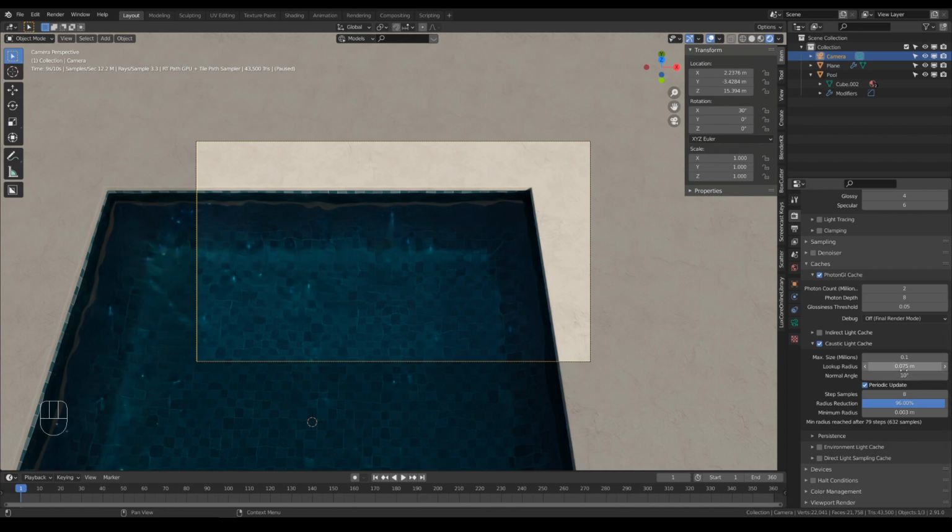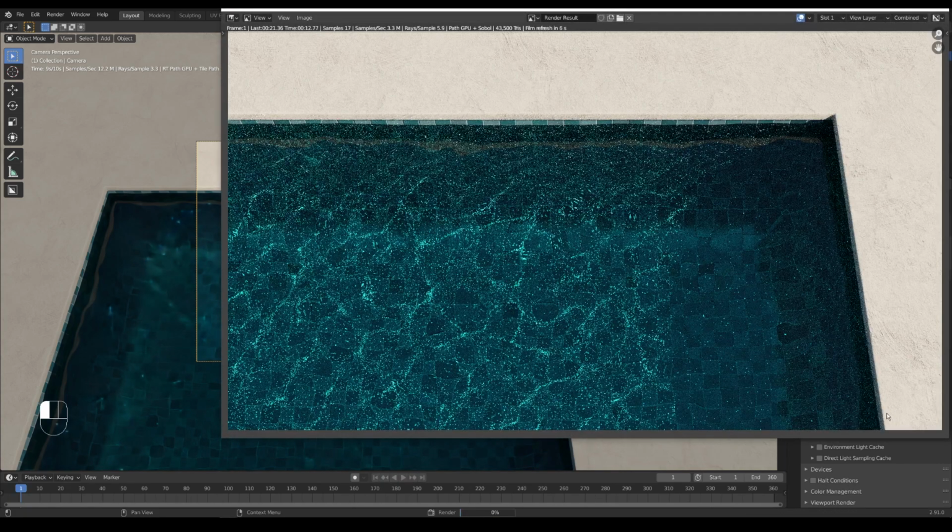And the other 2 settings you want to change are the lookup radius. So this is sort of the width and sharpness of the caustics. By default, it's a bit too thick for what we're looking for. So we're going to change this to 0.004. And we're going to change the minimum radius to 0.001. And with that, you should have caustics when you hit render.